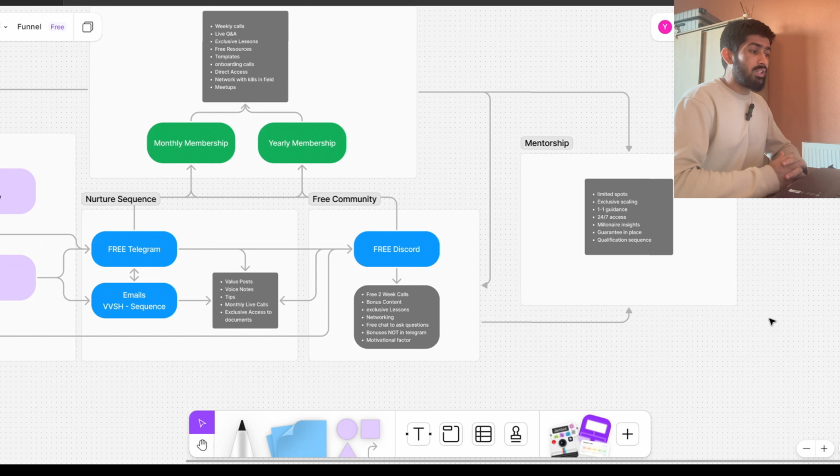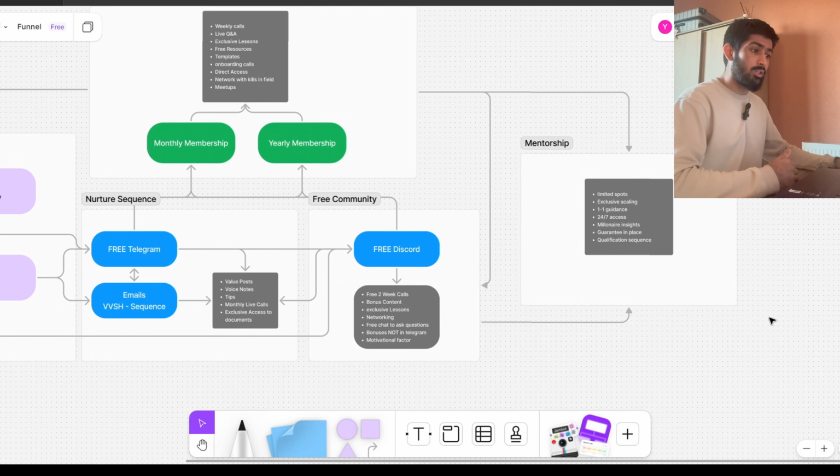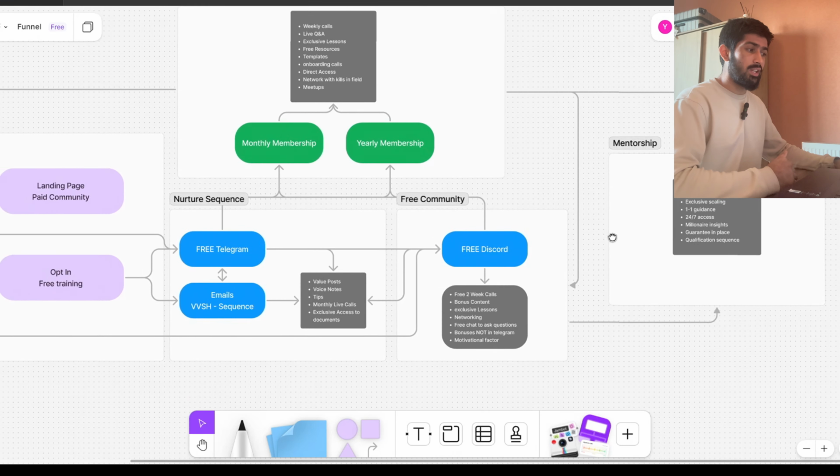Now, the purpose of the qualification sequence is to make sure you don't get any time wasters. The purpose of the guarantee is to make sure that it makes the offer look a lot more appealing. And then there's also the 24/7 access, the one-to-one guidance. This is stuff which you're not going to get from the free Discord, or you're not going to get from the paid Discord, because you're not going to have that sort of time allocation. So obviously with a higher price range comes a higher ticket offer like a mentorship. And this is where this will kick in.